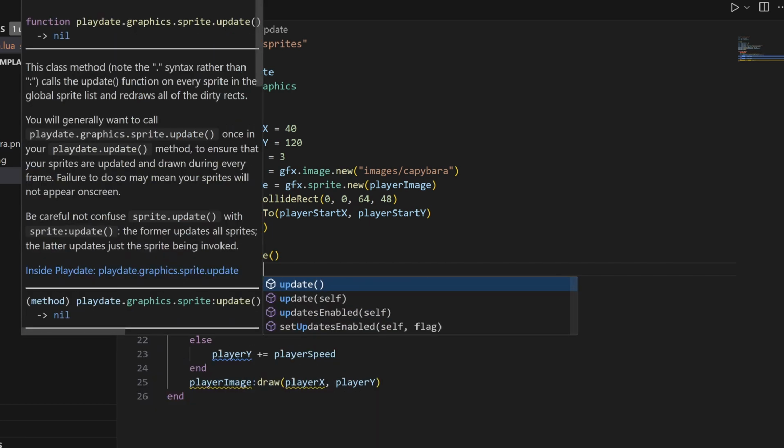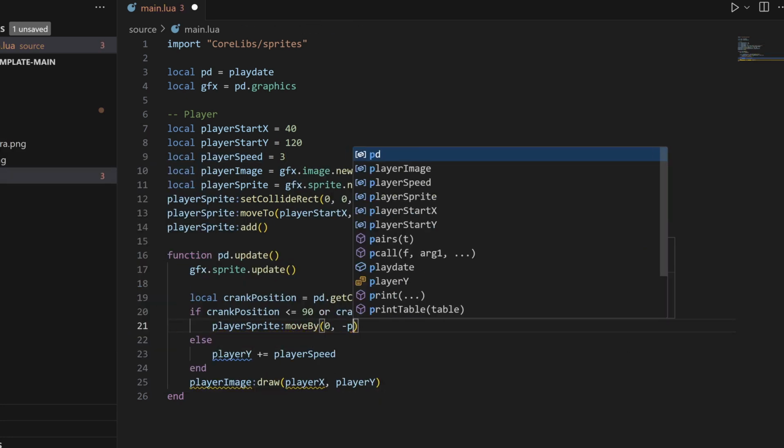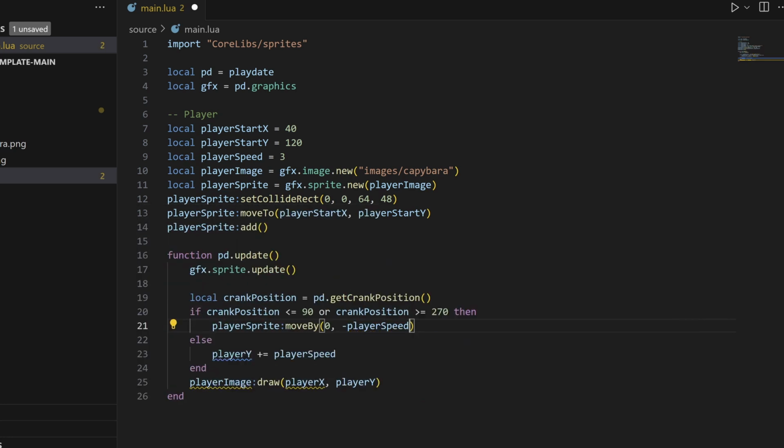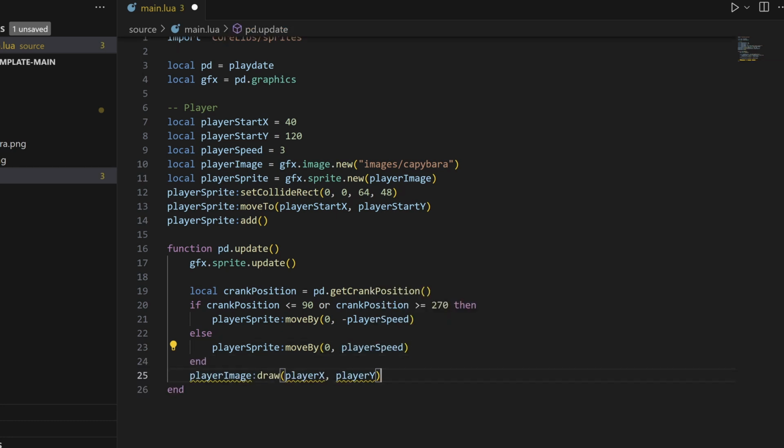Inside the update sprite function, it includes clearing the screen, so we can remove this line. Since the sprite is keeping track of its own position now, we'll instead use this moveBy method, moving the sprite by a specified x and y amount. We don't want to move it along the x-axis, so we'll keep it as 0, and we'll move the y by the player speed as before. And lastly, since the sprite update draws our sprite for us, we can remove this draw call.